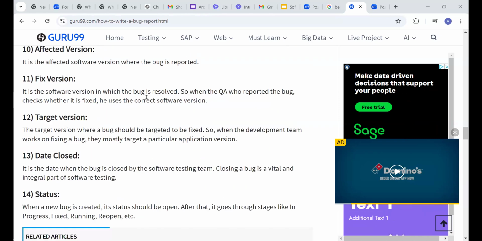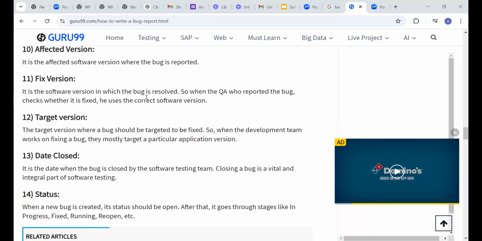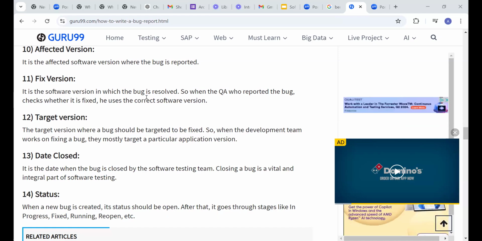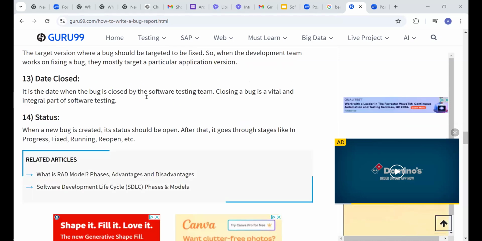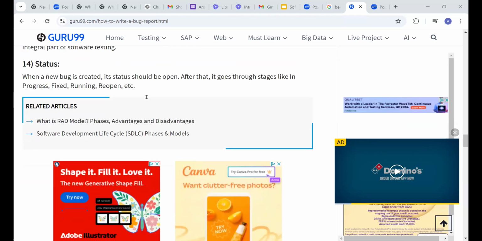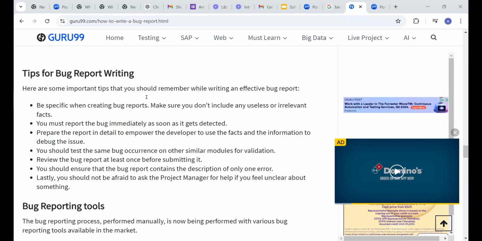Then date closed, you have to put down the date when it was closed, right? So closing a bug is a vital and integral part of software testing. So you also add the date. Then we've talked about the status, right? I went through the stages of status. So is it in progress? Is it fixed? Is it reopened? Was it postponed, right? All those stages we talked about earlier. So you need to look at it. So these are tips for bug report writing.